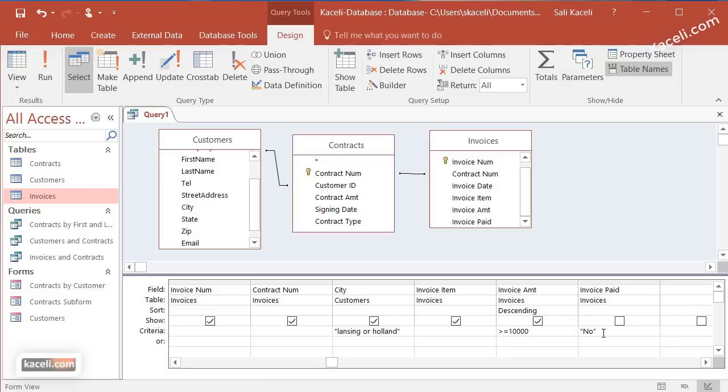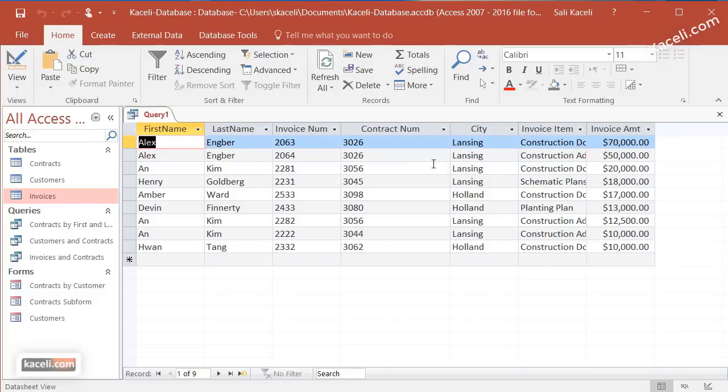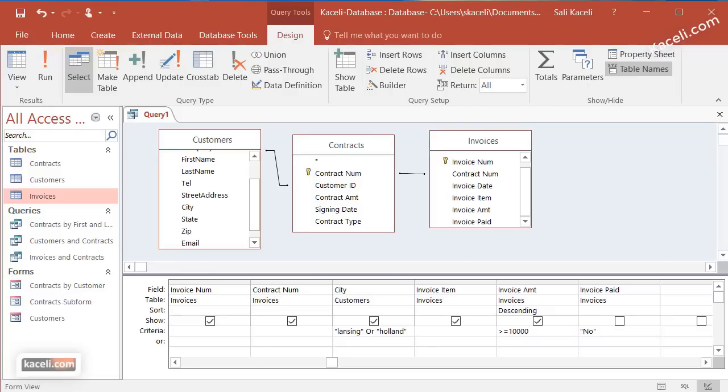But then keep in mind that it's not going to apply. So we have to put them like this with the or here, and then the additional two criteria. Then we run it, and notice these are the only clients that have not paid their invoices yet, with the greater than 10,000 balance, and only Lansing or Holland, just for those two cities. So that's how the query design works, with multiple criteria within the query.